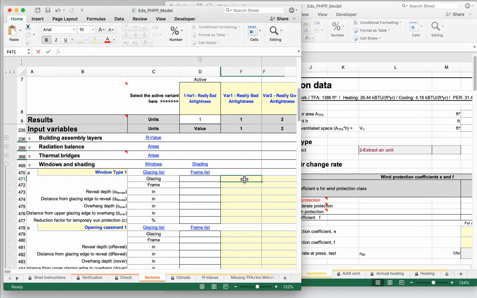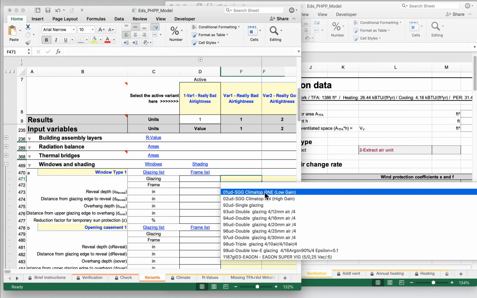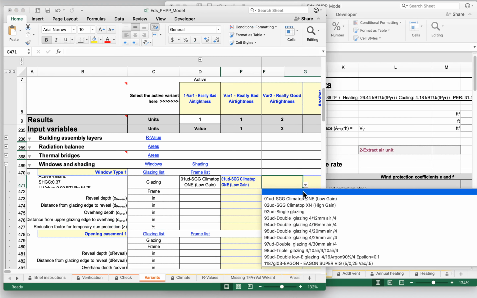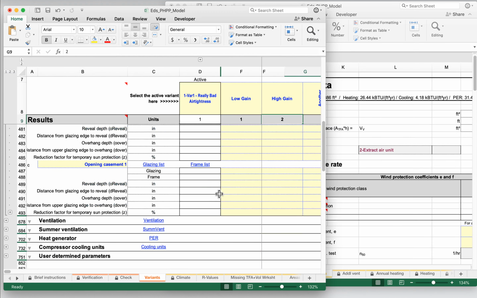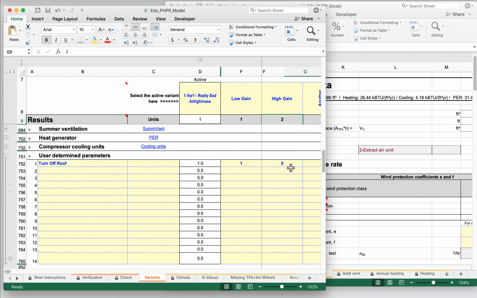And over here we have the ability to select different glazing and frame types. So for instance, if we wanted a variant set here with low gain glass, and then we wanted another variant with high gain glass, I can set up those two variants. So let's change this. We'll call this low gain, and we'll call this one high gain. So we can set up those two different ones, and then for sanity, let me just turn these basically off.